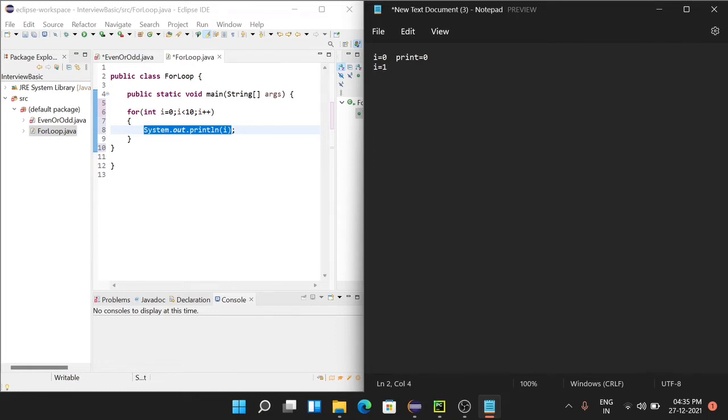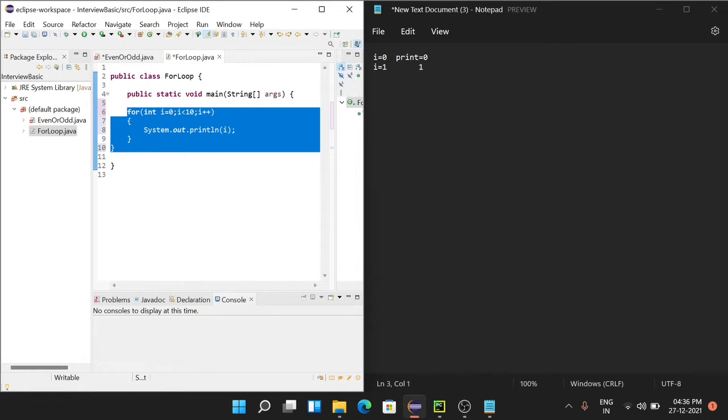Then 1 less than 10, so again it prints the value 1. Then the i value becomes 2 because of the increment operator. Up to 9 the process is the same. After 9, the increment operator increases the i value to 10. Now 10 less than 10 is false, so the loop is terminated. So we get values only up to 9.